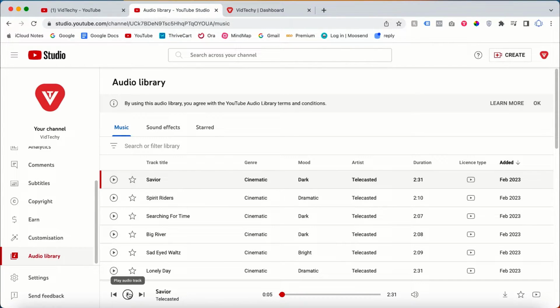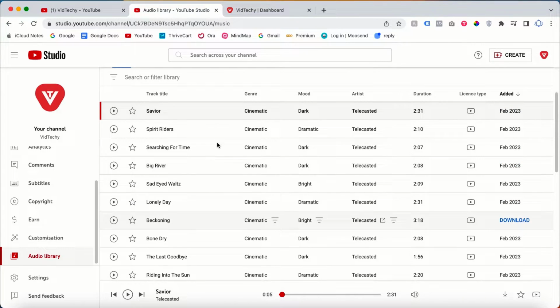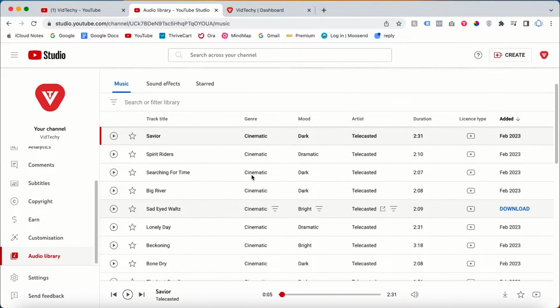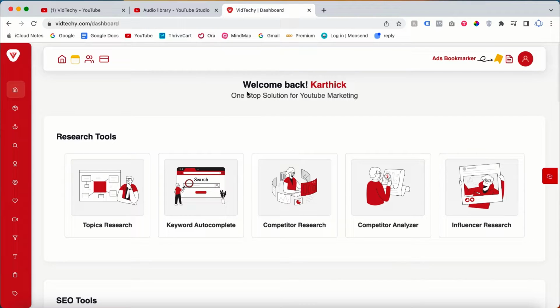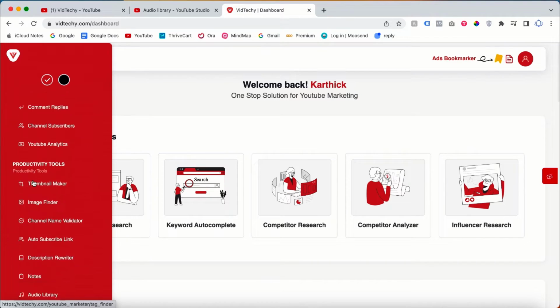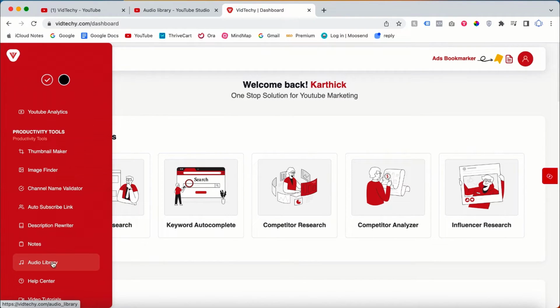So what is the next place you can get free music? The next place is to go to vidtechy.com. Vidtechy is an all-in-one solution for YouTube marketing. Sign up for Vidtechy for free and take your YouTube marketing to the next level. It's free to start with this YouTube marketing tool. Just log in with your Vidtechy account. Then in the menu, scroll down and click the audio library.